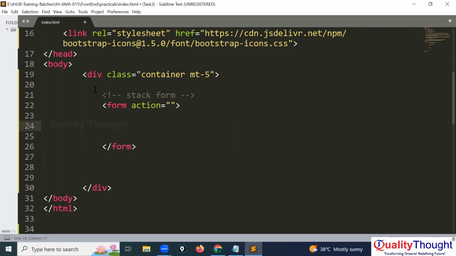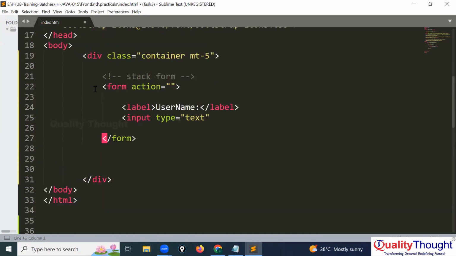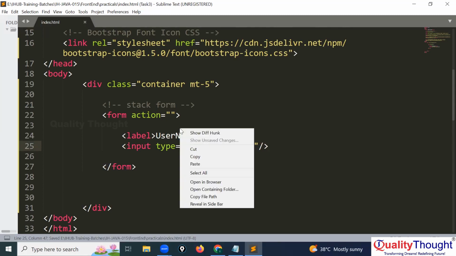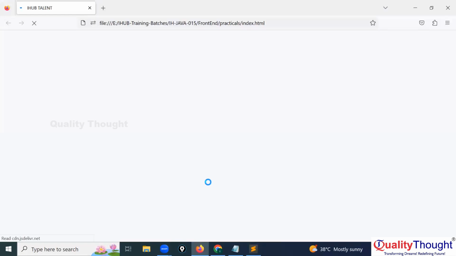Tell me, first we require a label. How to take a label? Label, what is the label name? Username. Then we need to go for a text field. Input type text, name is equal to t1, self close. Right click, open in a browser. They are not looking like a stack form. They are looking like an inline form.